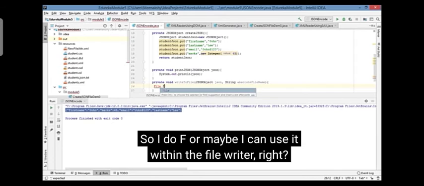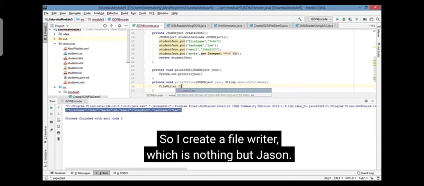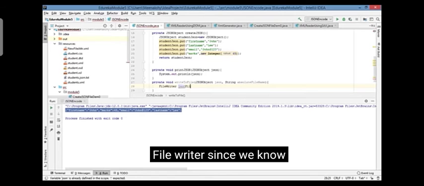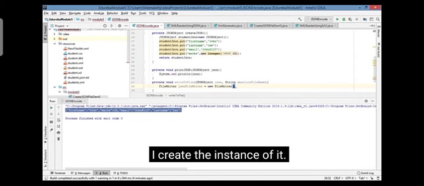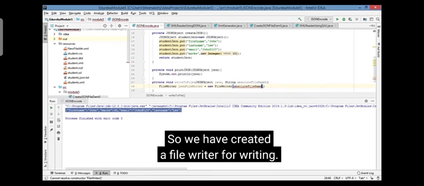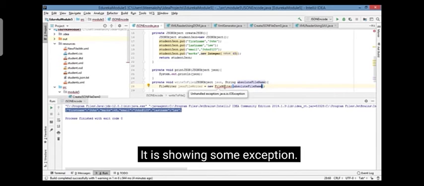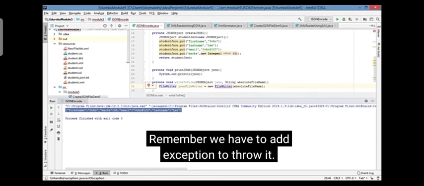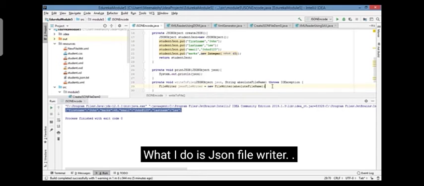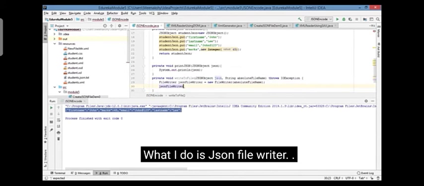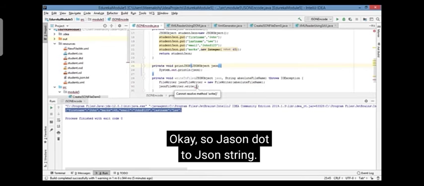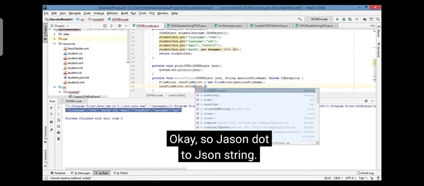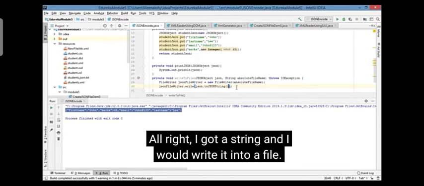So I create a file writer, which is nothing but a JSON file writer, since we know that it's going to write just JSONs. I create the instance of it. Now, what does it take? We have created a file writer for writing. It is showing some exception, remember we have to add the exception to throw it. Now I do JSON file writer dot write. I'm going to write this JSON object as a string, so JSON dot to JSON string. All right, I got a string and I would write it into a file.